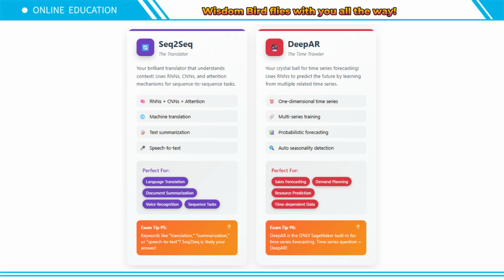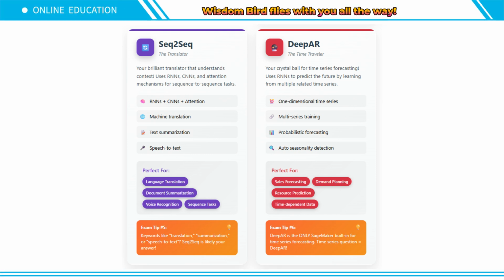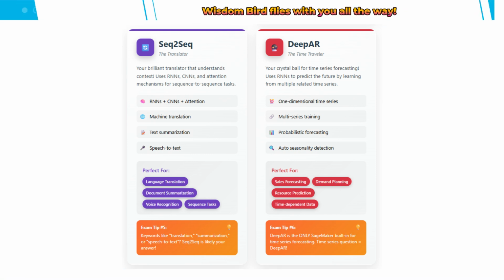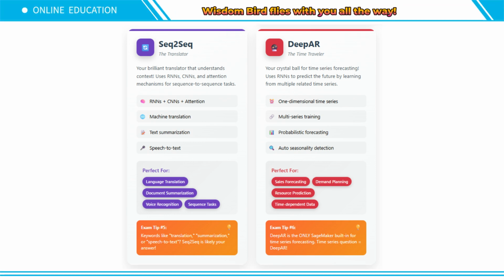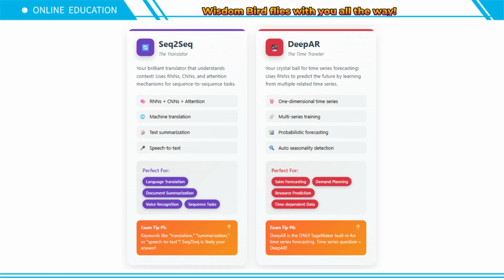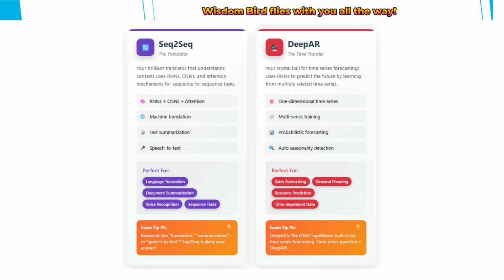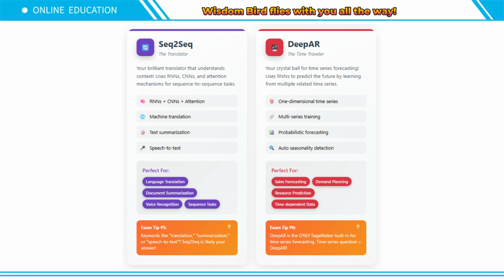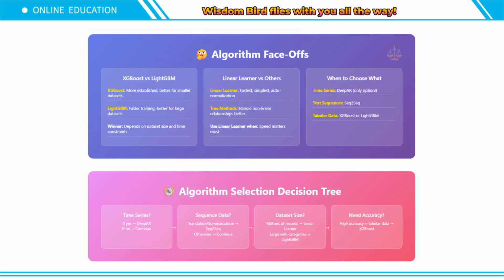DeepAR, the time traveler. DeepAR is your crystal ball for time series forecasting. Think of it as an algorithm that can look at patterns in time and predict the future. What makes DeepAR special? Uses RNNs for one-dimensional time series, can train on multiple related time series simultaneously, finds frequencies and seasonality automatically. Probabilistic forecasting gives you confidence intervals. Perfect scenarios: sales forecasting, demand planning, resource utilization prediction, any scenario with time-dependent data.